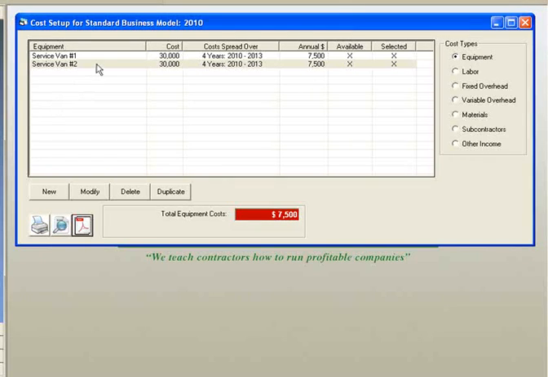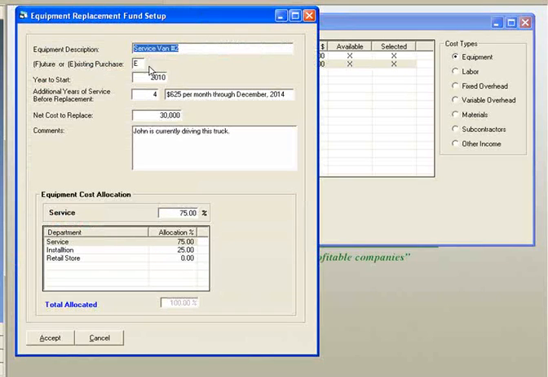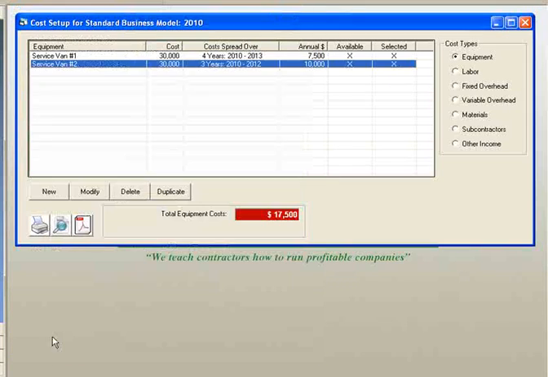Now, this second service van, let's say that instead of spending 75% of its time in the service department, it actually spends 65% of the time in the service department and 35% of its time in installation. So we can automatically change that. And you know what? This vehicle is not quite going to last us 4 years. We're only going to get 3 years out of that vehicle. So we can simply make those changes, accept it. The software will automatically update the information that we've got on our list.